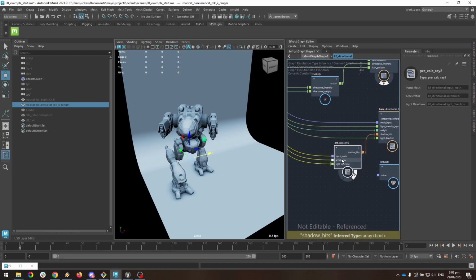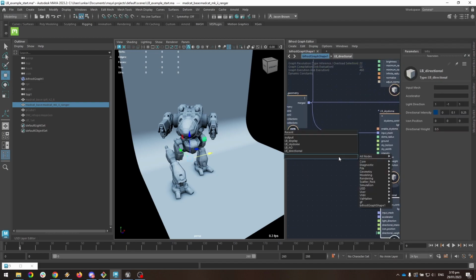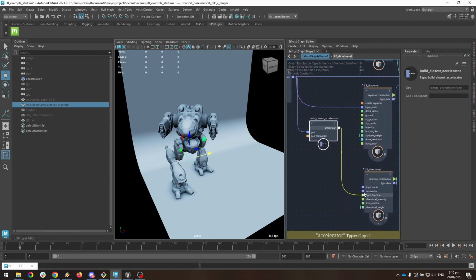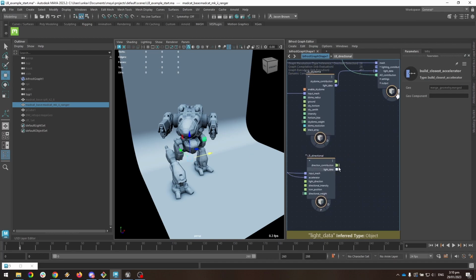So for that, I'm going to need an accelerator, and the one I'm using is the closest accelerator. And we just plug our geometry into that. We plug our accelerator into our accelerator port, our geometry that we're lighting into our input mesh.